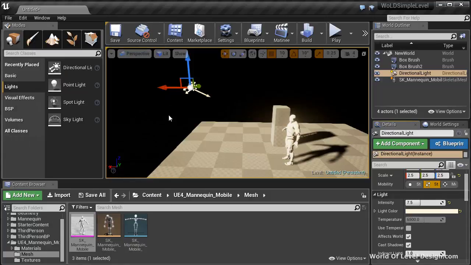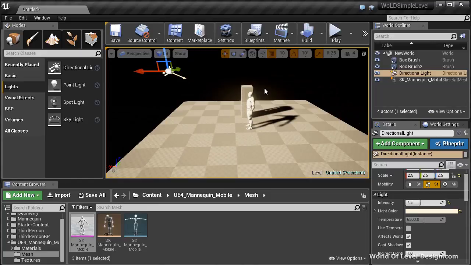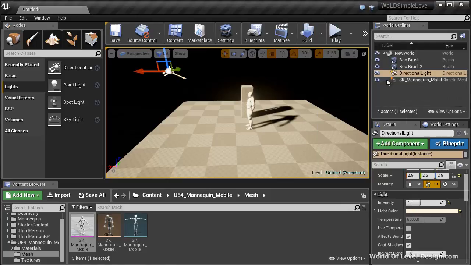This light hasn't been built, so to get more accurate representation of what the scene looks like, we need to build our lights. I'm gonna use the drop down menu, and choose light quality to preview so it's faster, and gonna click build.